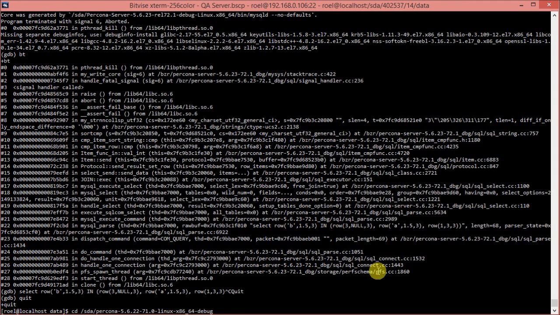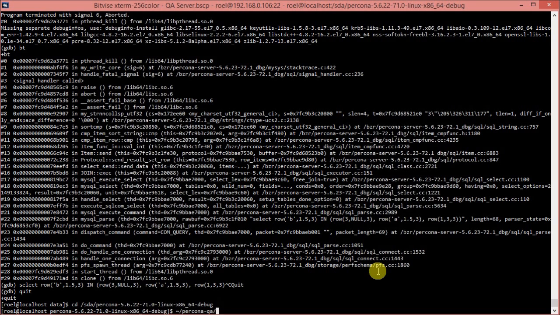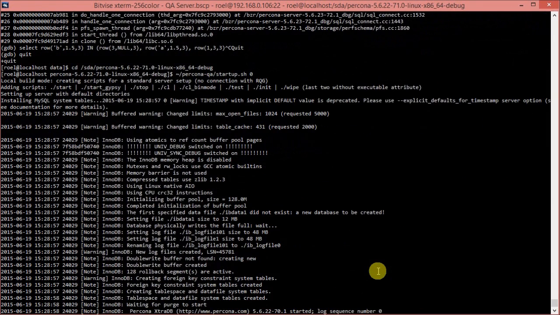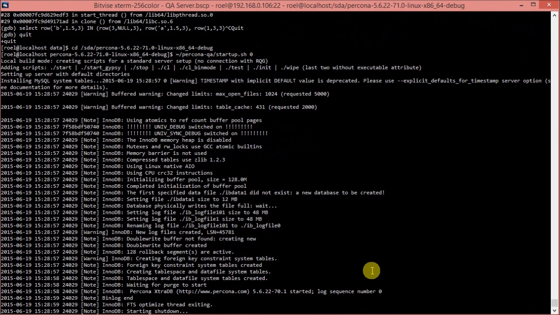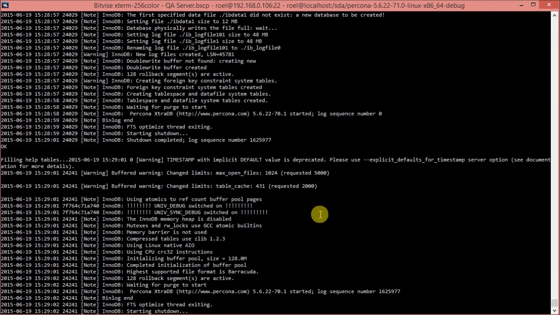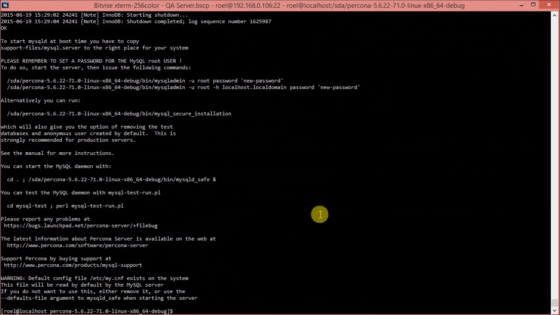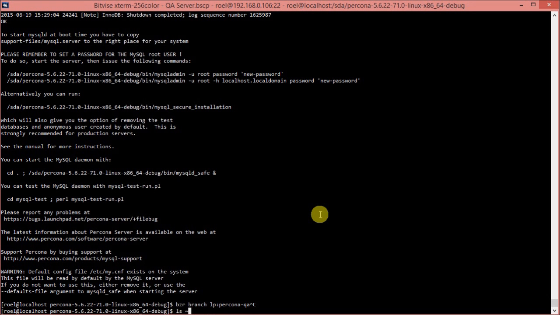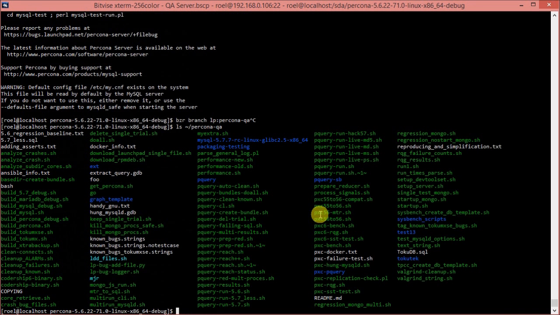Percona server. So we'll just start up the server. You can see all these handy scripts, by the way, that make your life so much easier. They're all there. You can go and download it. Just type bzr branch lp:percona-qa, and you'll get a lot of handy scripts. The one that I was using here is startup.sh, but you can see all these scripts that are there.